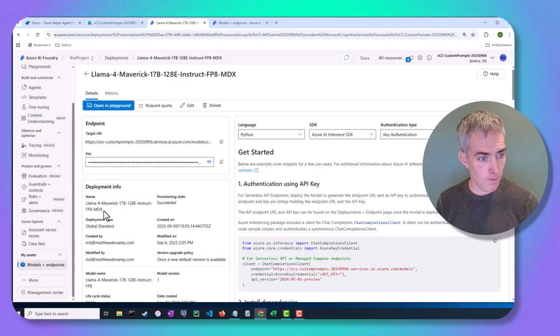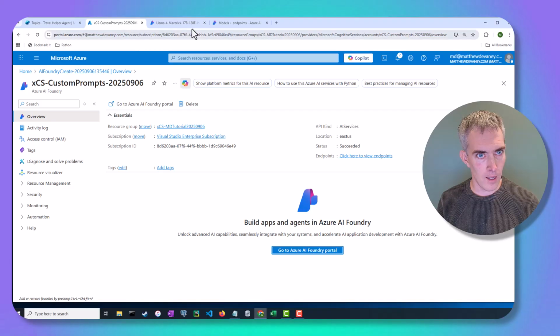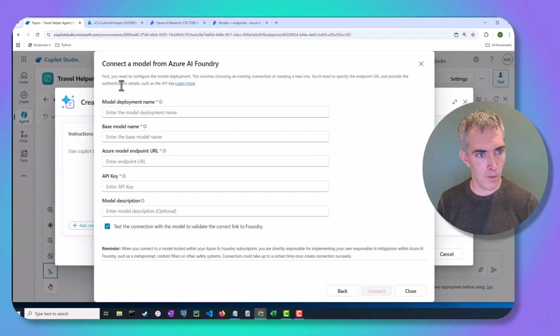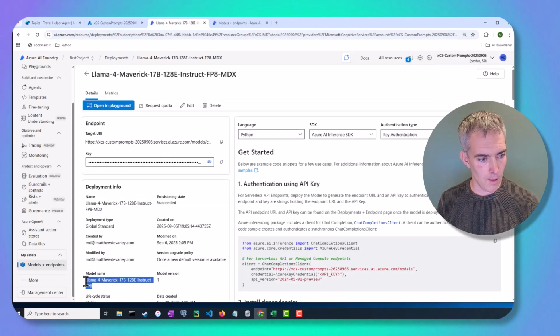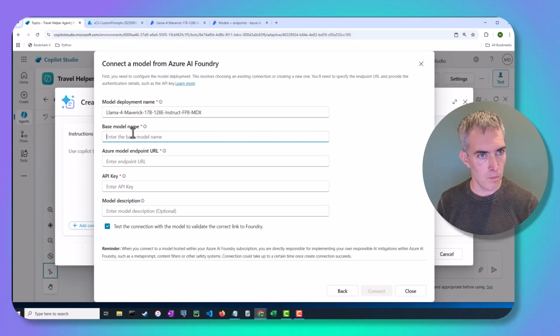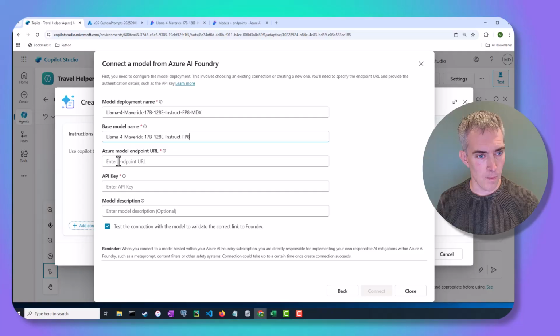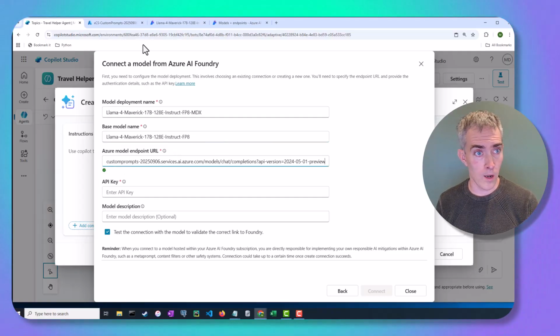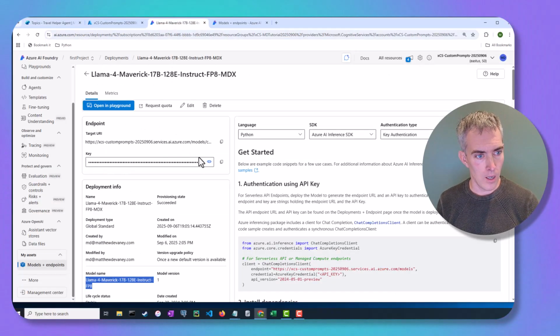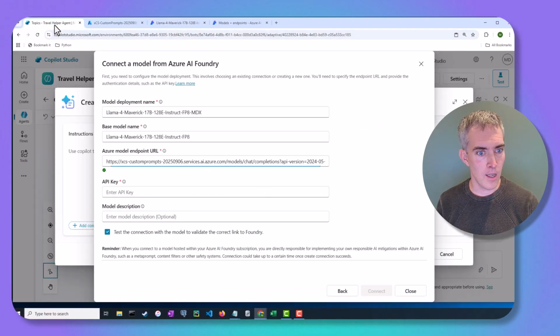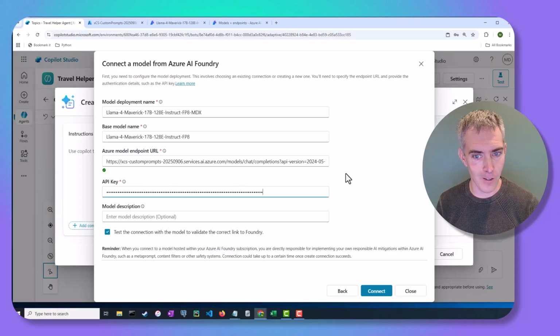Well, the first piece of information was the unique name of the model. So we get it here from the name field and we copy and paste it into the model deployment name. Then we also want to grab the base model, stick it in right there. We've got the target URI, so this is the URI or URL where this model lives. And then we've got the key, and the key is the unique and super safe and secure password that you need to use in order to access the model.